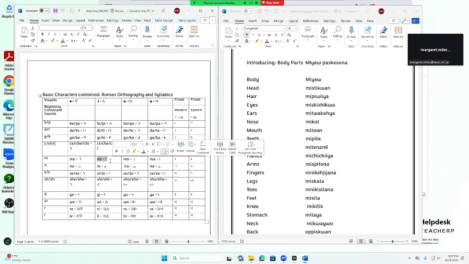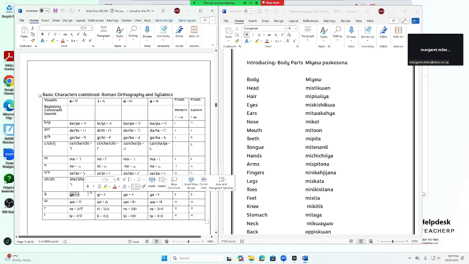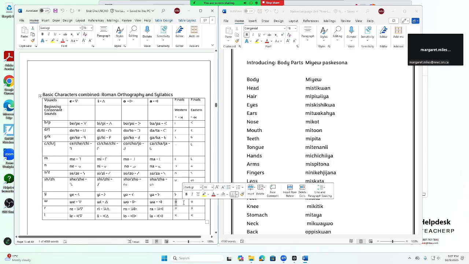Mio. And the second one is Y sound. Go to your right. So the first one, mio. And the final is a W. Go to that W on the left. Go straight across to finals. And the shaded part here is what you would have at the end of the word. So mio.